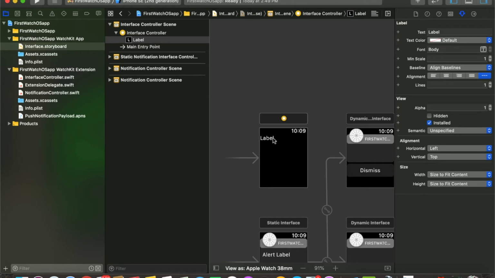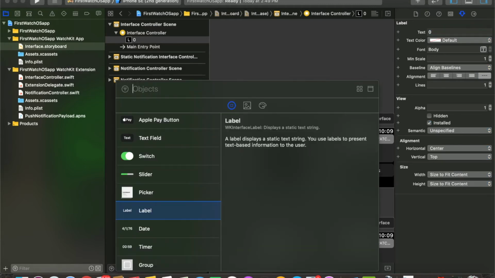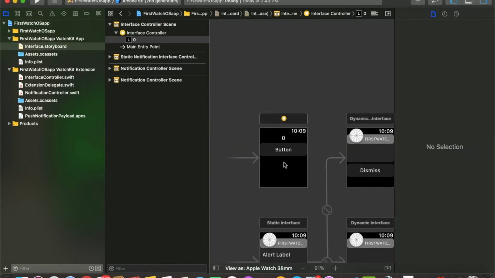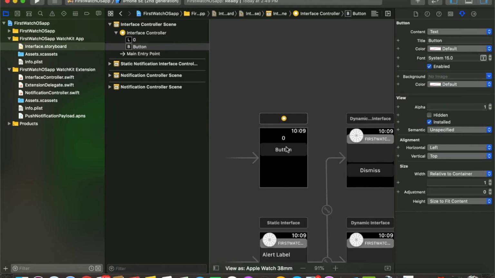So okay, select the label and choose the horizontal alignment to center, and change the title to 0, and now create a new button, add a new button to the interface. As you can see, we can place it to the bottom, but I'll choose to place it in the center.